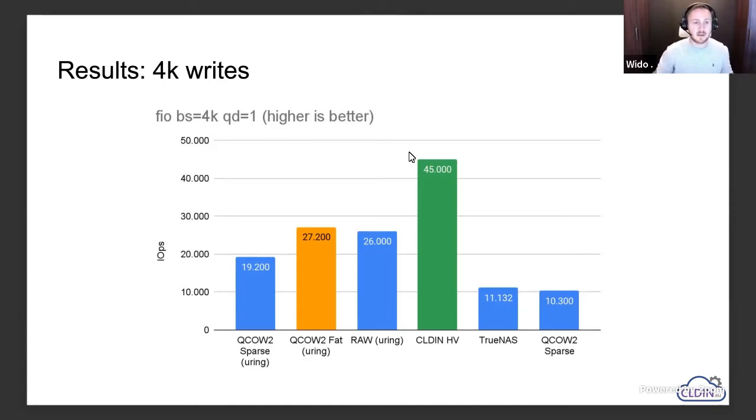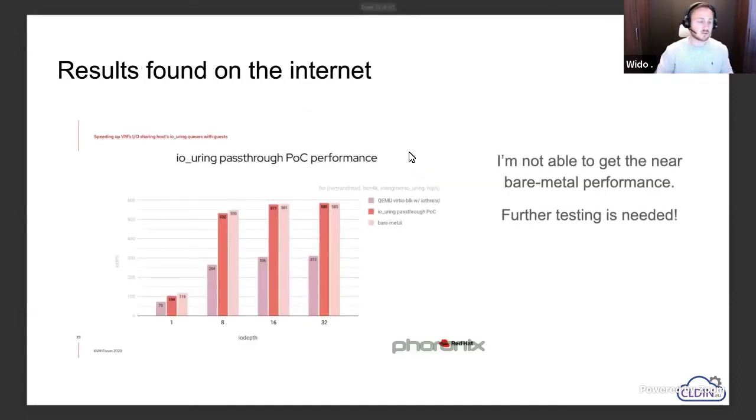Now, I also found some results on the internet, and this is actually then an open question for the community, because I was looking at some other results, and here you see that people say that they get almost about the same performance as bare metal. And I tried a lot of things getting to the same results, but I was not able to get the same results. I was tuning libvirt, I was using the raw format, all kinds of stuff to get to near bare metal performance. I didn't succeed in getting near bare metal performance. So this is an open question to the community.